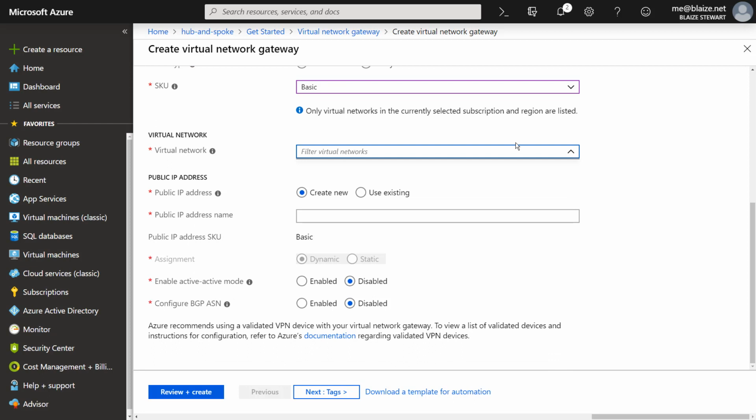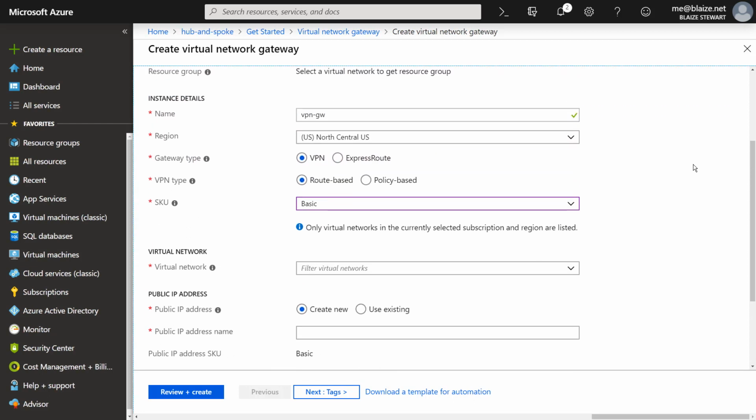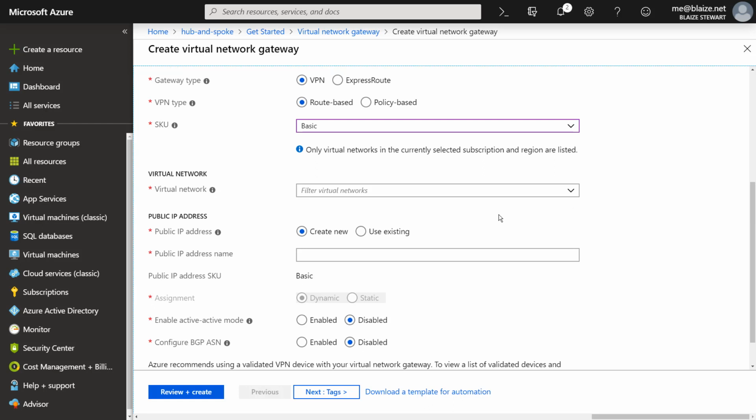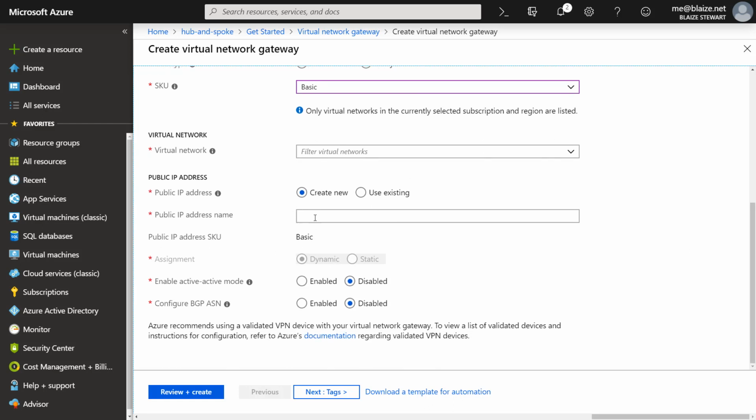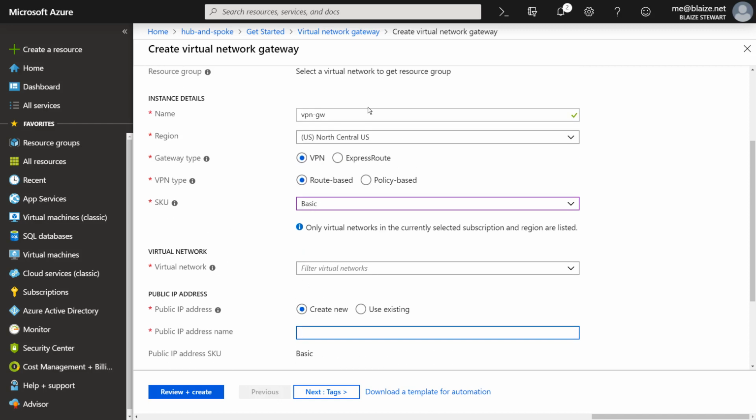Then you could select a network to connect it to. I don't currently have any networks available that I can connect this to. However, if you have a virtual network, you could select it there, and then you would create a new IP address to connect to as well. In my case, I selected VPN-IP and it added it to that resource group. Once you hit review and create, it will go about creating this virtual network gateway.